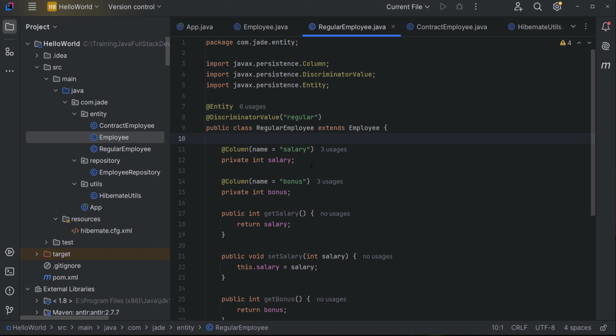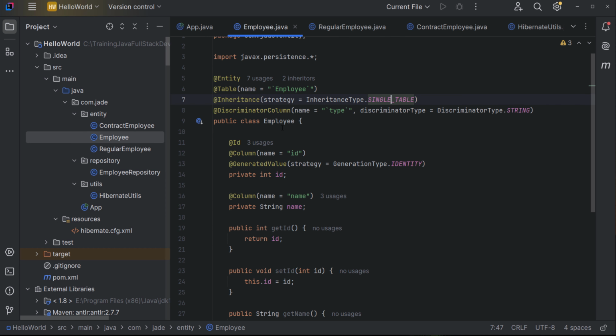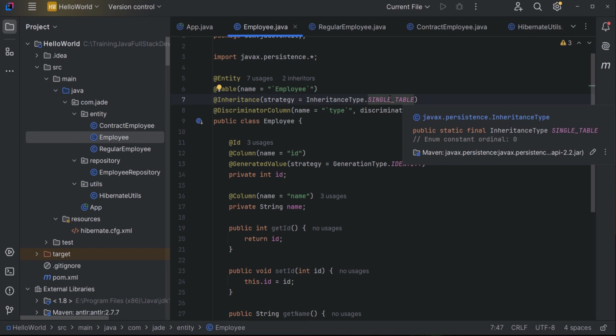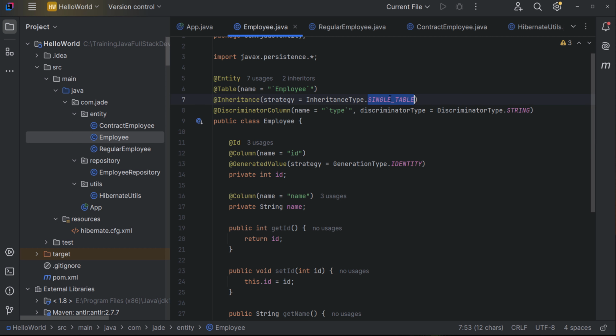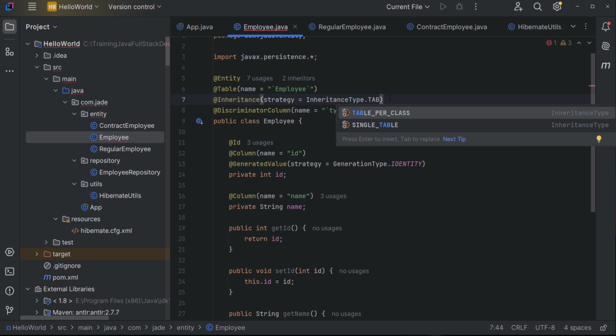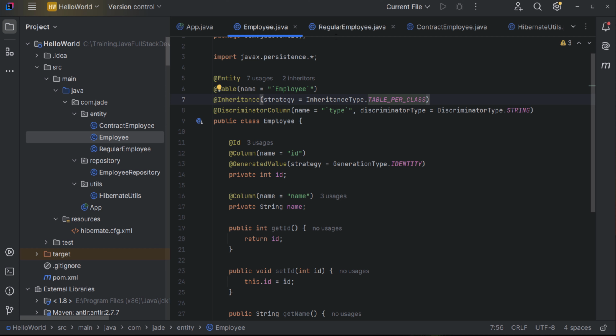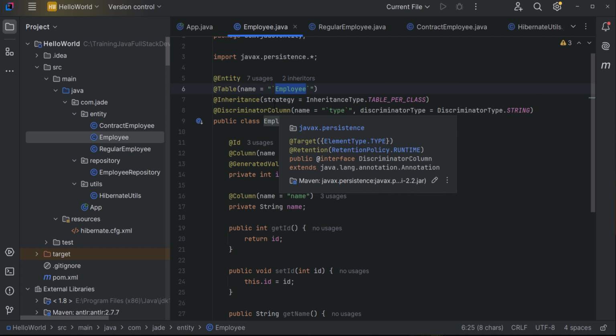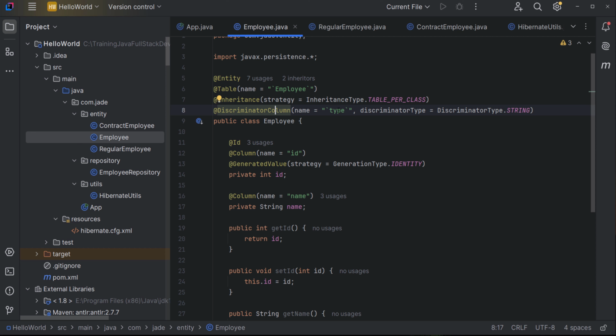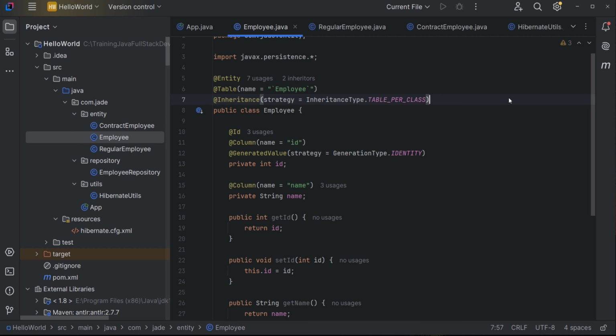Now we just move to the Java code and do some changing with the configuration. First, you need to change the employees. Now the inheritance strategy is not the single table anymore. We change this to table per class. Because we remove the type field, we don't need to use it anymore, so we will remove it.